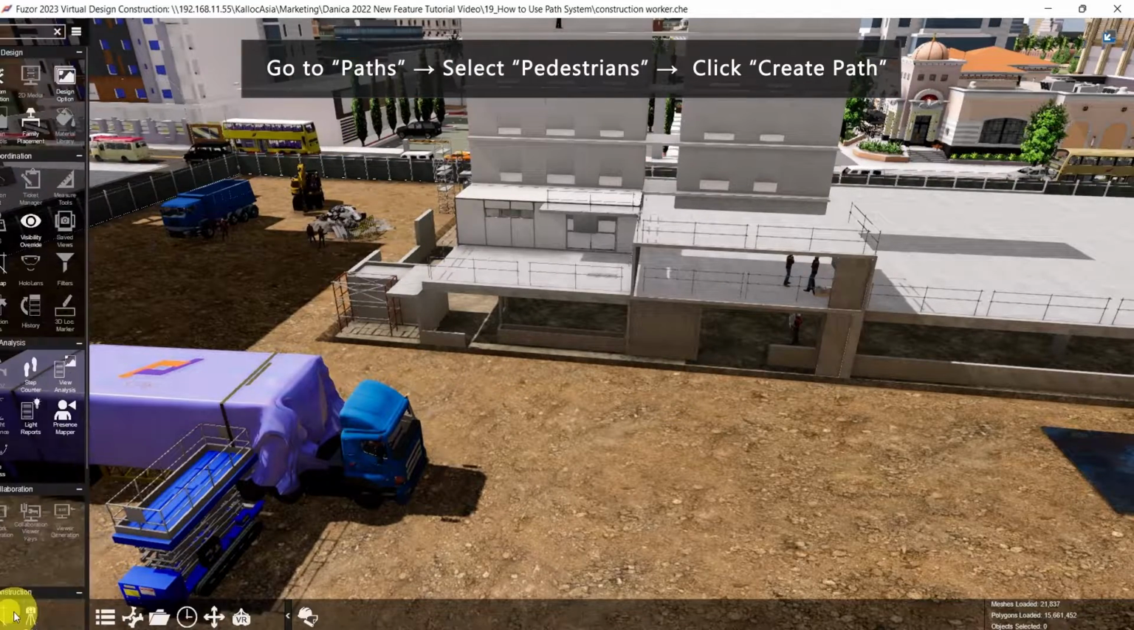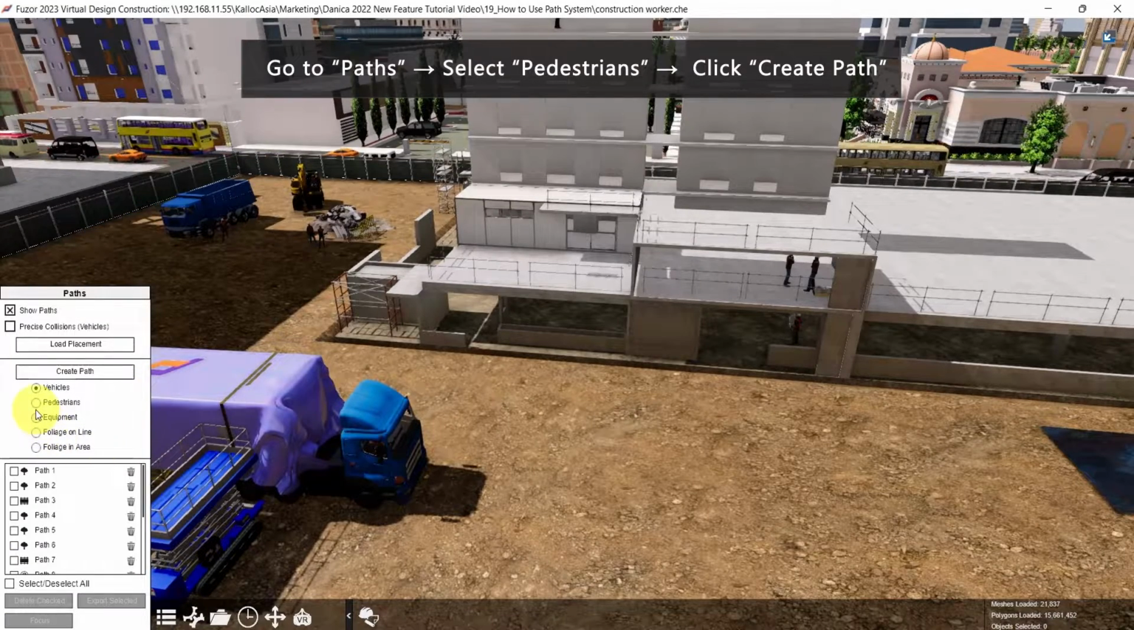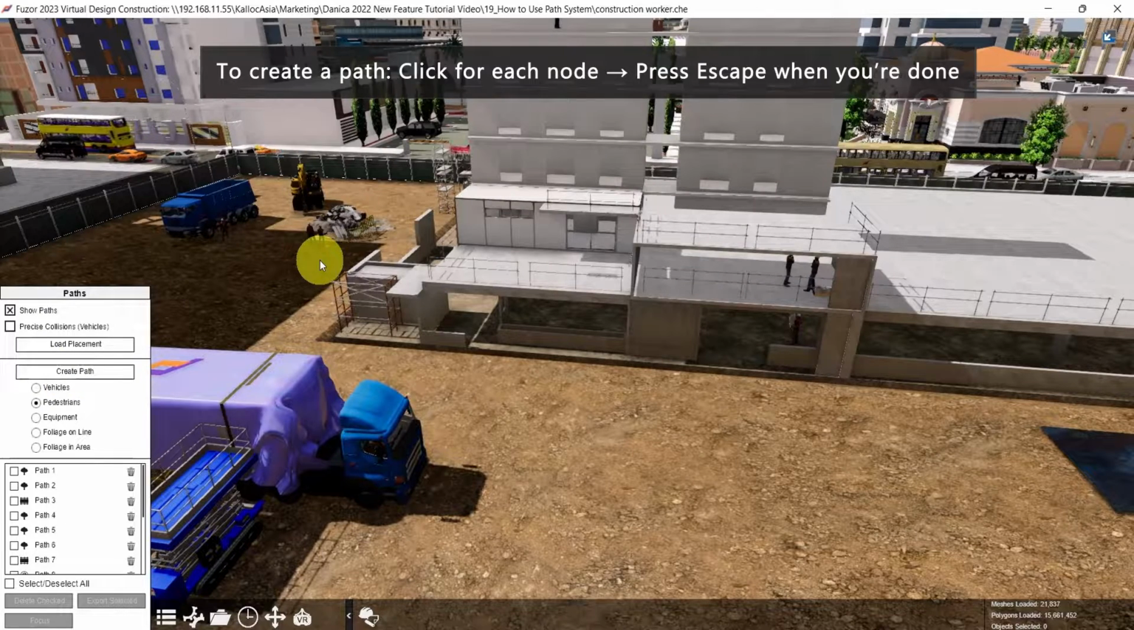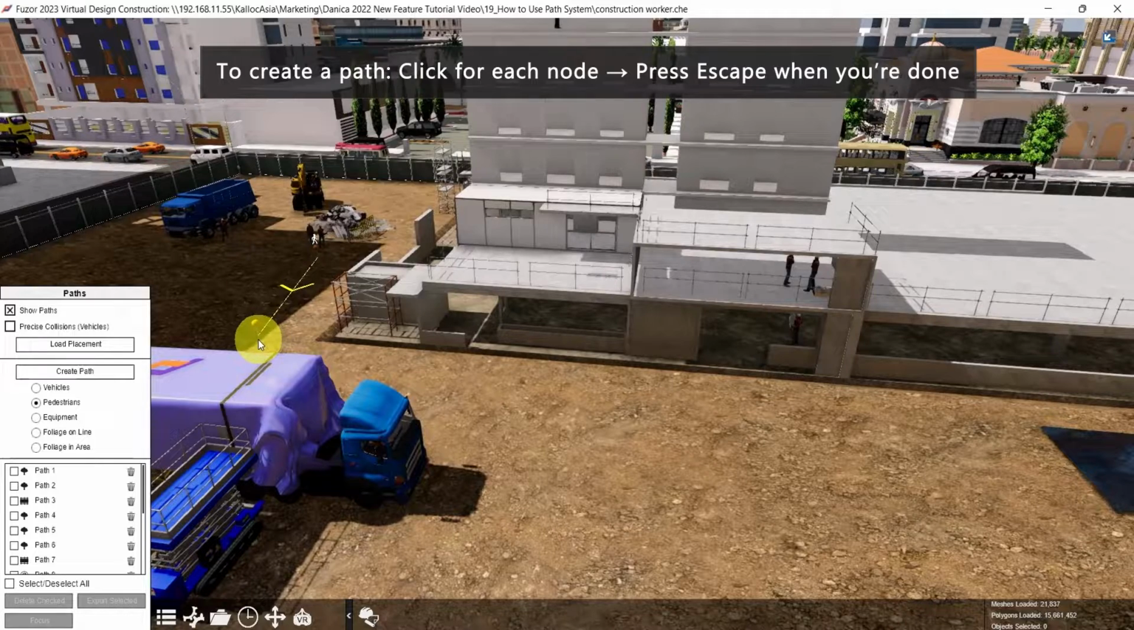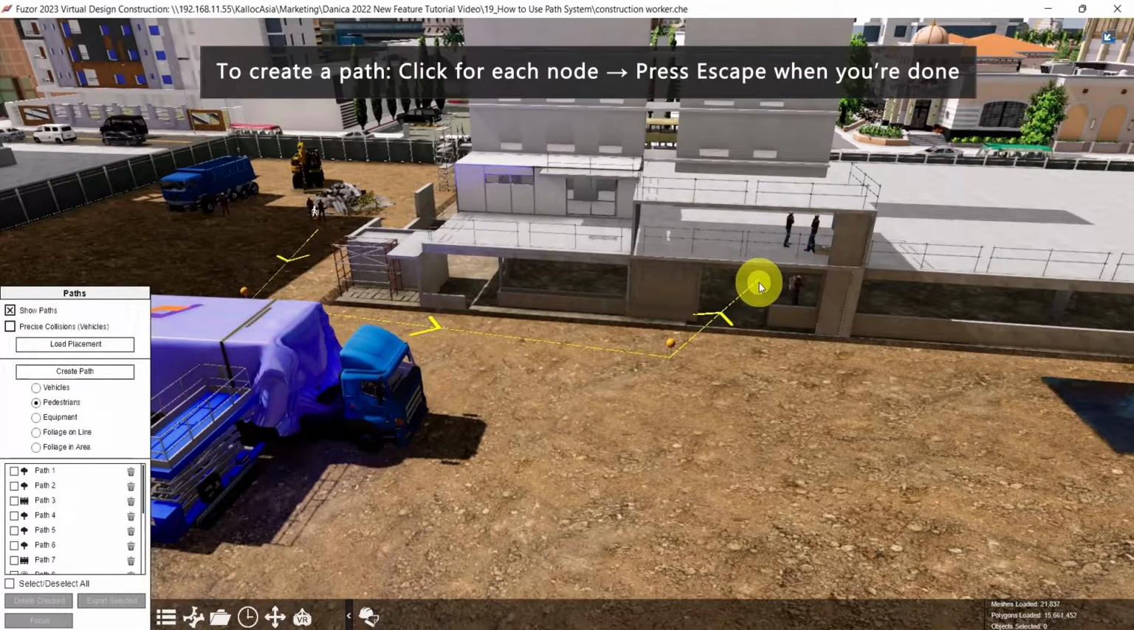So go to more options and search for paths. Then select pedestrians, then click create path. Then we want the starting point to be here, left mouse click. And then for each node, click again. Then here, until inside the building. Then click again. Press escape when you're done.